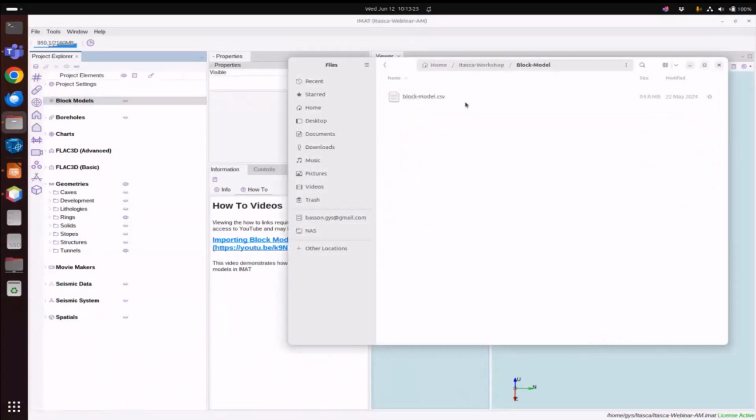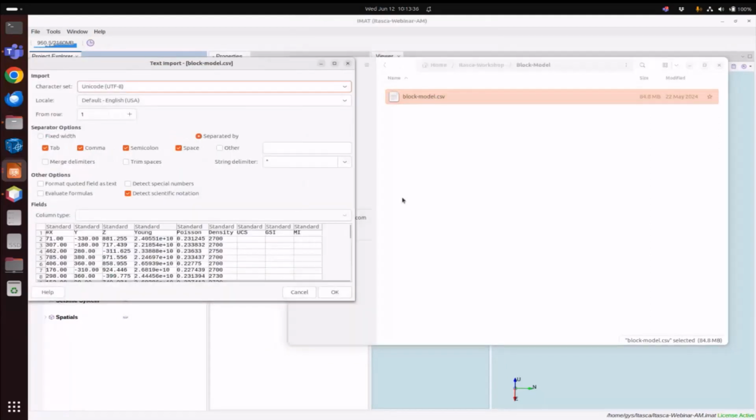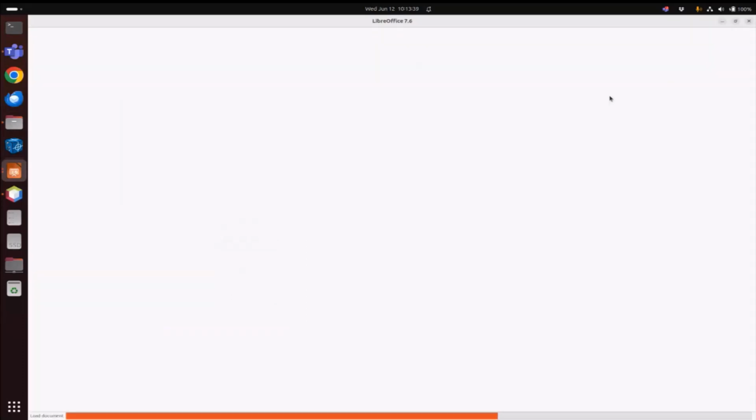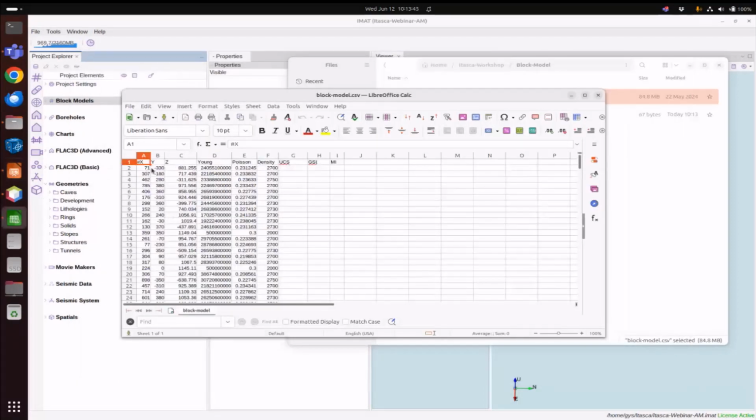So I'll go to my block model folder, and I've got a CSV file of this block model. The file is fairly large in this case, well, only 85 gigabytes, but this can be several gigabytes of data. For this particular block model, I've got an XYZ coordinate, and this block model has got a Young's modulus, Poisson ratio, density, UCS, GSI, and MI assigned. And I may choose to import all of these columns or simply just pick and choose which ones I do want to import.